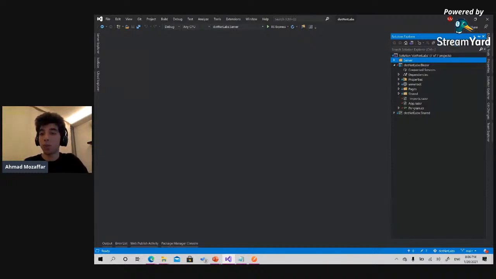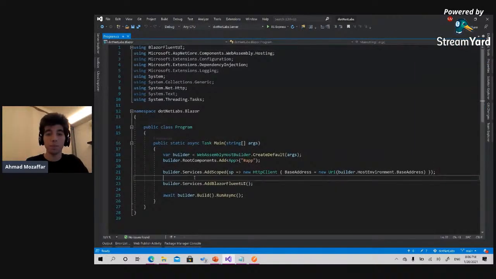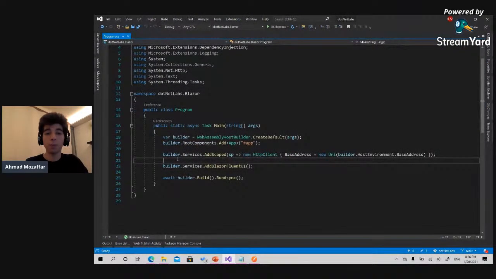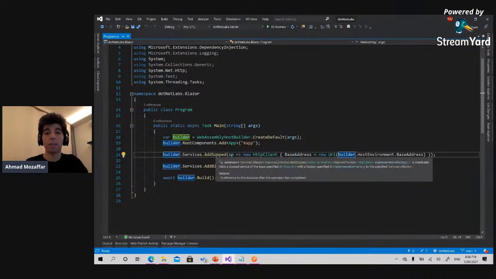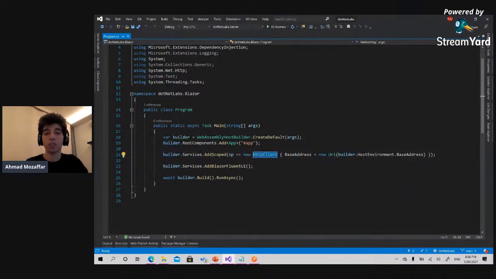So if we go to the program.cs, and here by default, Microsoft initialized the Blazor app with a default HTTP client registration that has a base address for, because this is a Blazor app that's ASP.NET Core hosted.